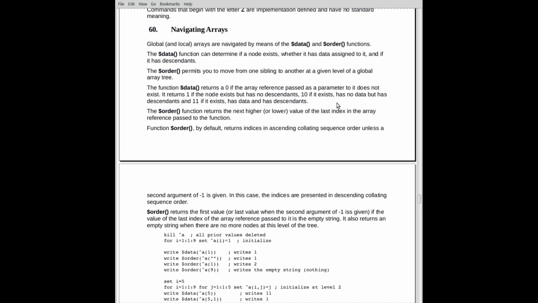Now we come to the question of navigating arrays. There are two principal functions for navigating arrays. They are $data and $order. $data is used to determine if a node exists, if it has data, and if it has descendants. $order is used to determine the next ascendant or descendant value of an index at a given level in a tree.